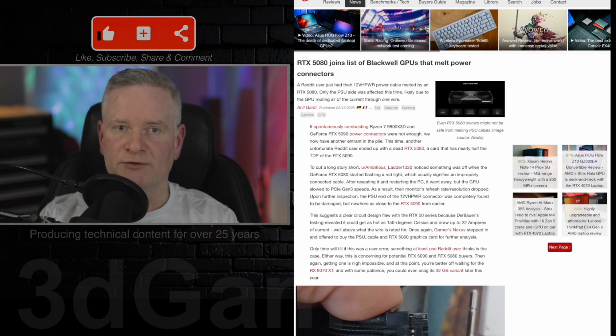So another report has surfaced about a damaged RTX 5080 graphics card. So not a 5090, but a 5080. Oh boy. This time involving a melted power connector on the power supply side. Let's jump into this now.